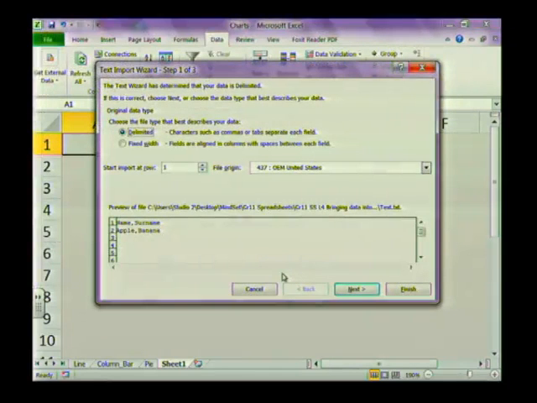Okay, now the computer is going to go look at the data that you have in that particular file, and it's going to analyze it for you. Okay, so it's going to say, all right, this is what it looks like. Let's start importing at row 1, etc., etc. Right, so now here it says delimited. So characters such as commas or tabs separate each field, and that's correct. We've got commas in between our different fields here. So we're going to address this on the next screen.